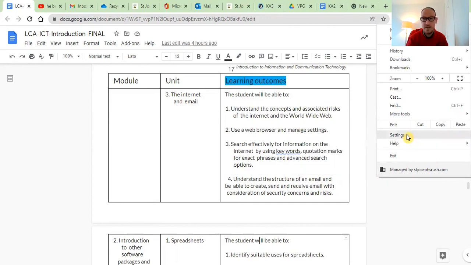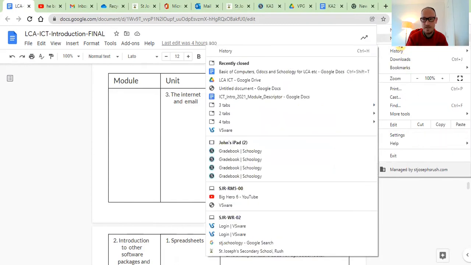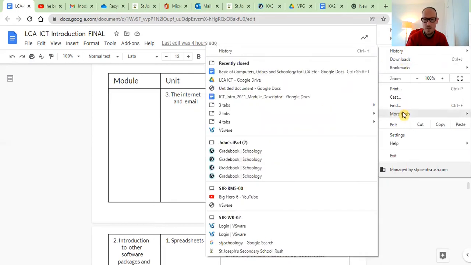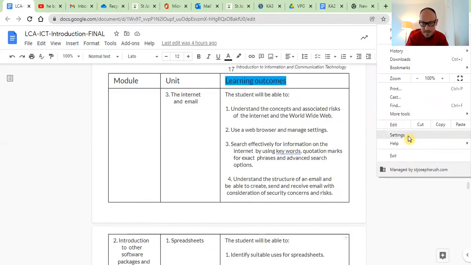And then help: if you want to find out how to use Google Chrome and change it to suit your needs, it's in there. And then settings. New window, by the way, means it'll open up Google Chrome all over again, whereas new tab means it'll open up a new one up here. Okay, and this one here, settings, let's have a look.